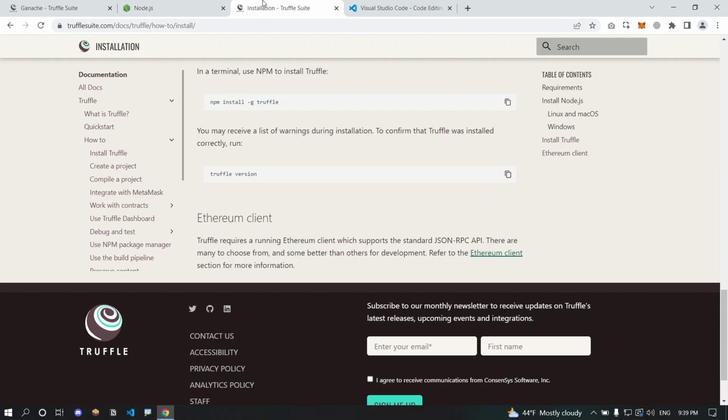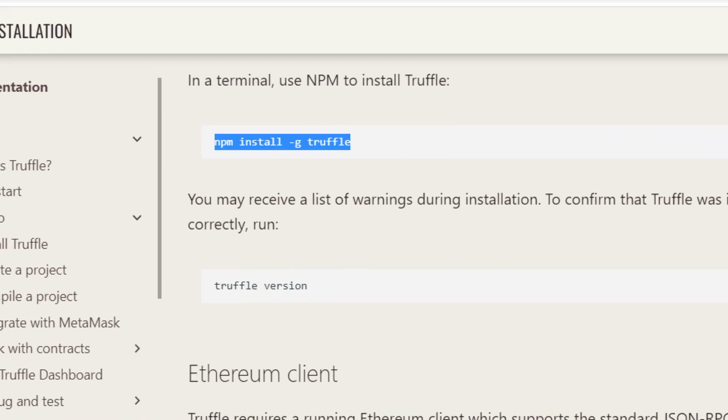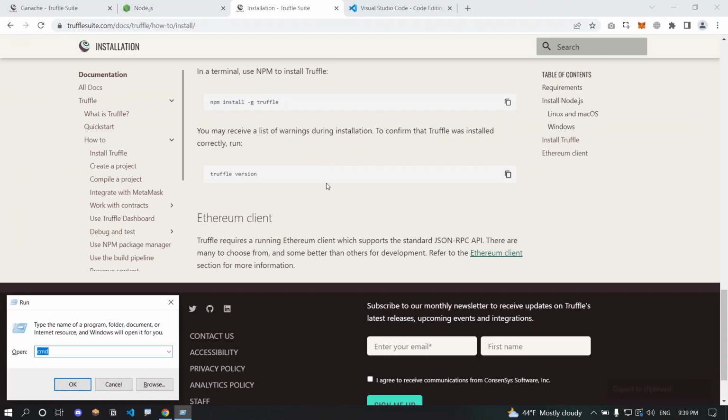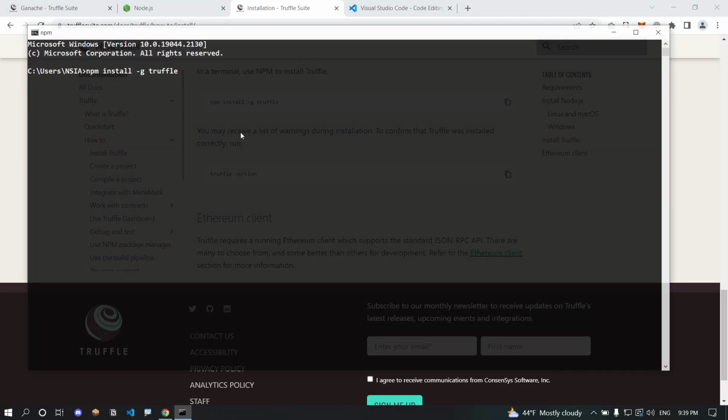The next thing that we need is the Truffle framework itself. So you can download it from here. This is the command that you can use to install Truffle in your computer globally. Basically, copy this command, open up the terminal, and paste it. So I have already installed Truffle. I don't need to install it again.